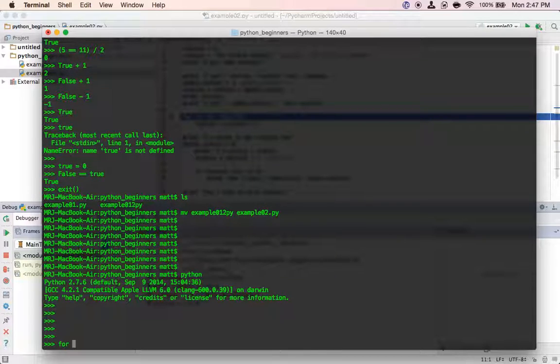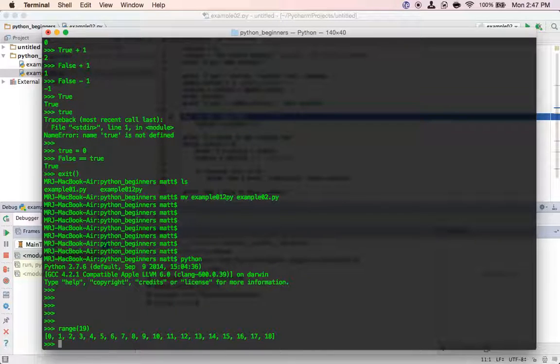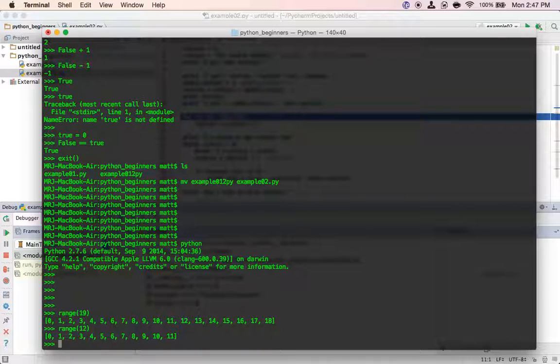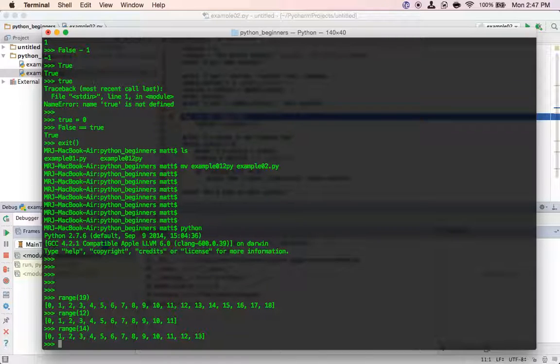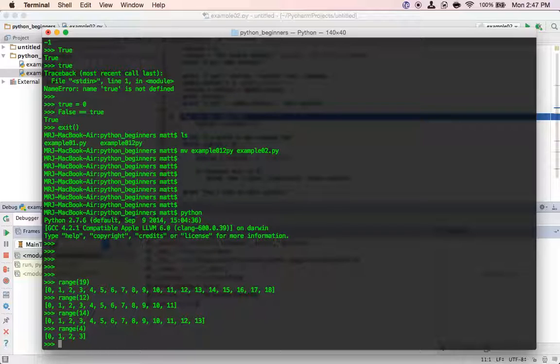So let's say first of all, let's try this. So we have that range thing. I had in there range 19. So if I just put in range 19 by itself, all right, that's what I get. Let's try range 12. Let's try range 14. Let's try range 4. All right, so what is this, just by itself, what is that range statement doing?